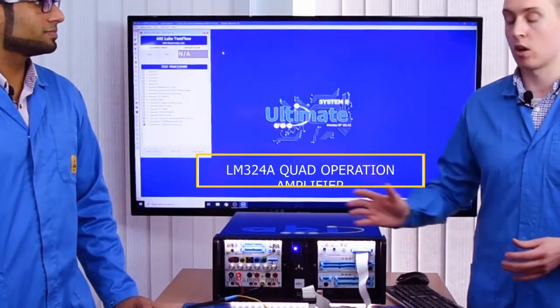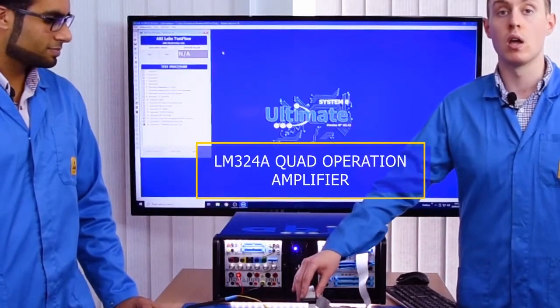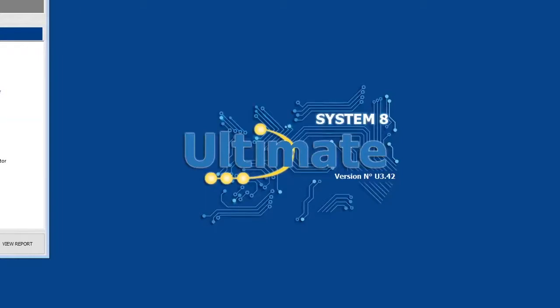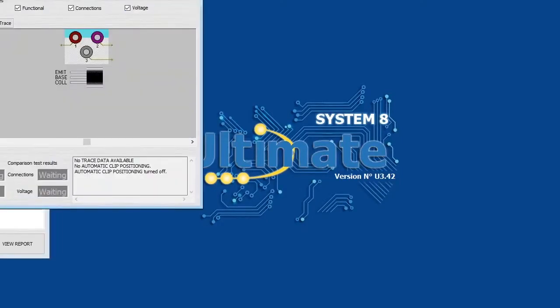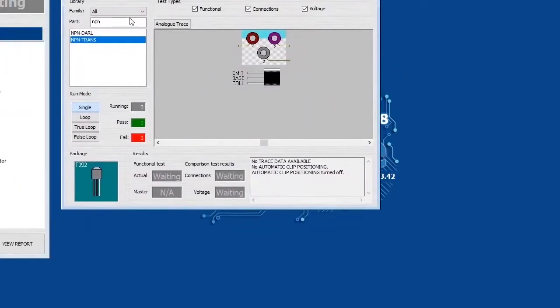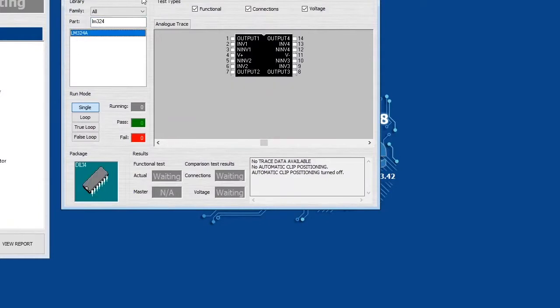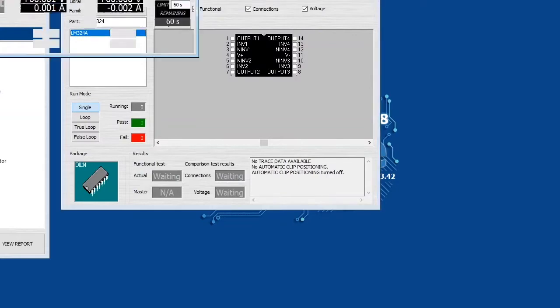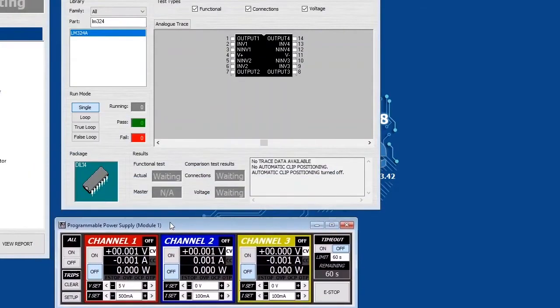So in this test, I'll be testing an LM324 quad amplifier. I'll open our tester and I'll search our library for an LM324. We'll get some statistics about the device. So in this case, quad operational amplifier. I've got it on the device, I've got my power supply, so I need to apply power with our PPS. I'll turn on channel 1 in this case, and I'll start the test.